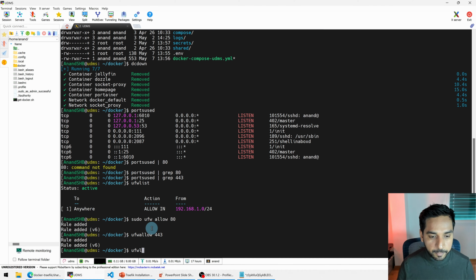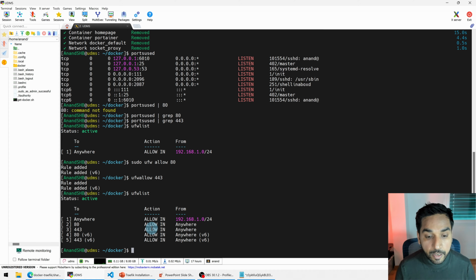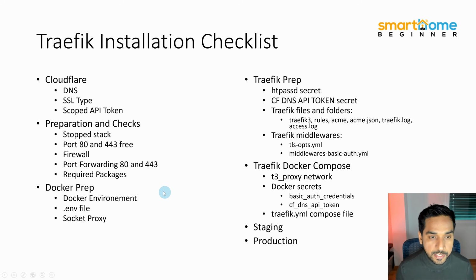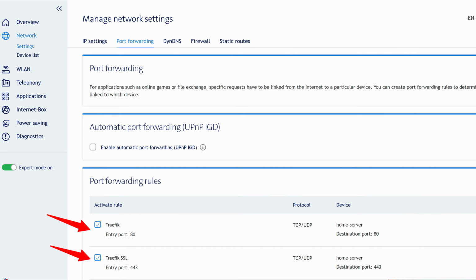Now if I do ufw list, it's going to show me all the rules that are in here. So you can see from before and after, we've added a few more rules. Back to my super fancy checklist, we finished the firewalls. Next is port forwarding. Every router or internet gateway is different. Make sure that you forward ports 80 and 443 on your router.